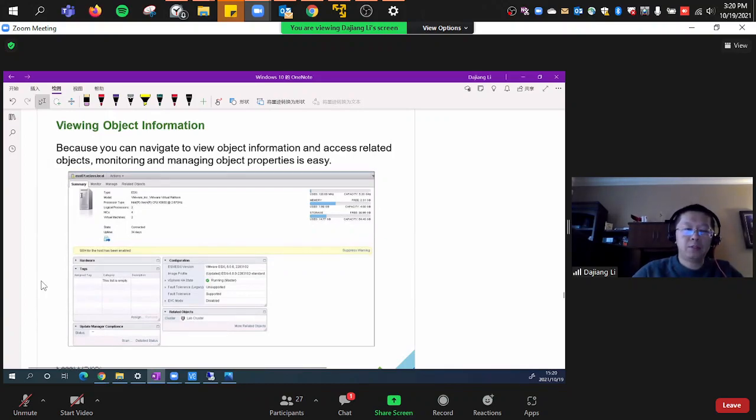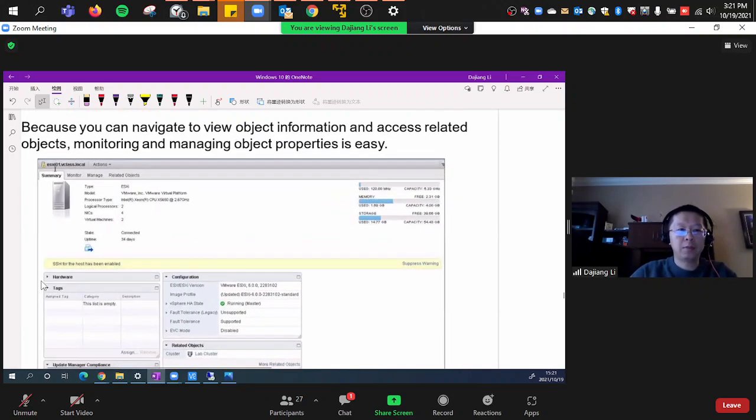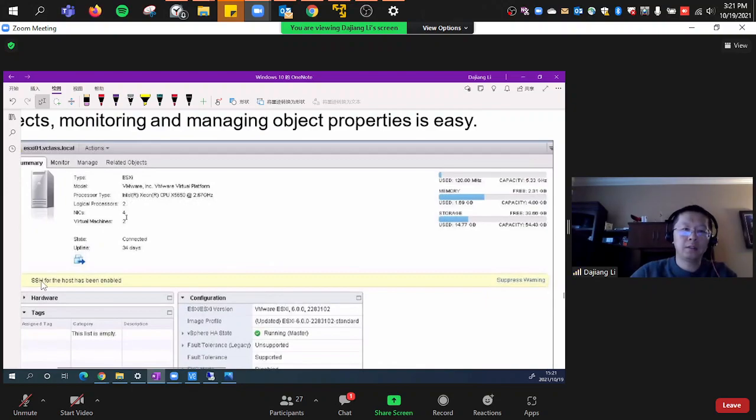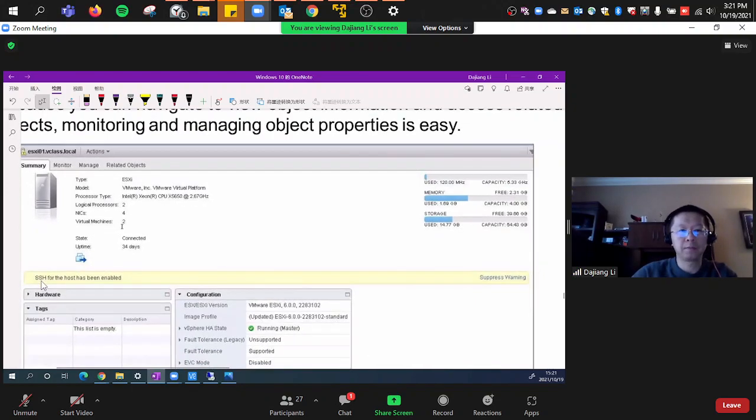Okay. This one is showing, if we click from the vCenter, if we click one of our ESXi, we will see something like the summary. This is the ESXi: how many CPU, RAM, and storage available here, and how many virtual NIC cards here, or how many virtual machines are already inside.